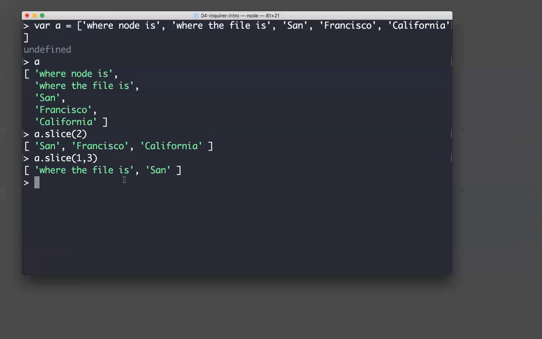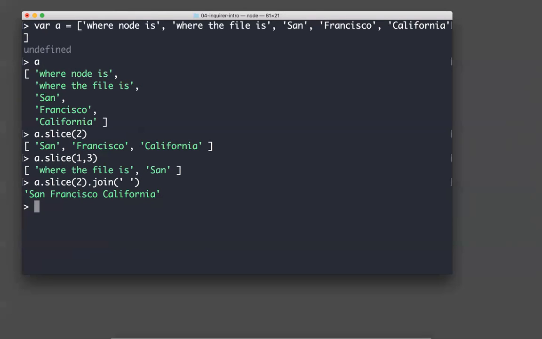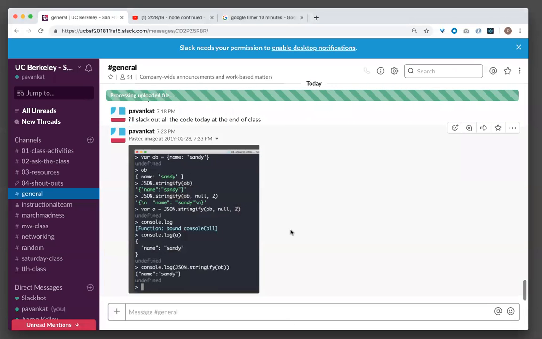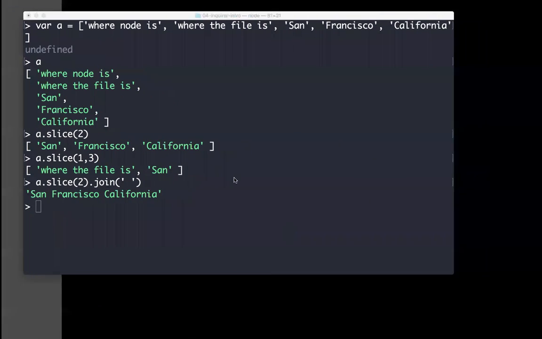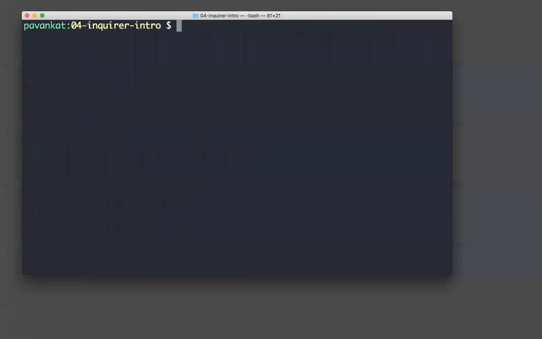So a dot slice 2 dot join. Give it a space, and there we go. Right, and then we put this right in, and then it should work. So that's what we're doing on that line. So let's paste this in. It's still uploading the previous one, all right, whatever. All right, so let me get out of this, Control C, Control C.